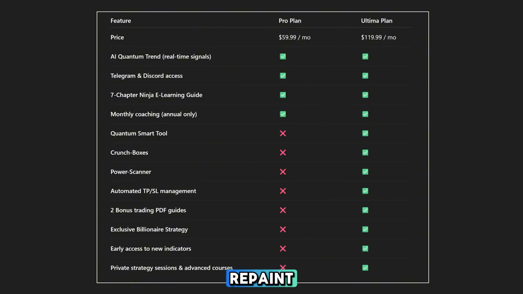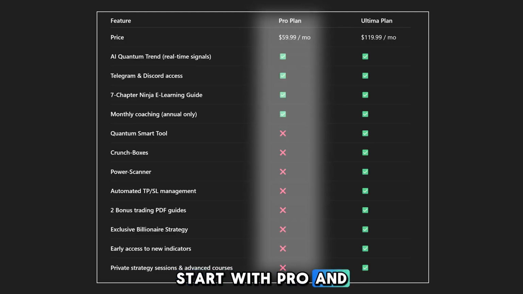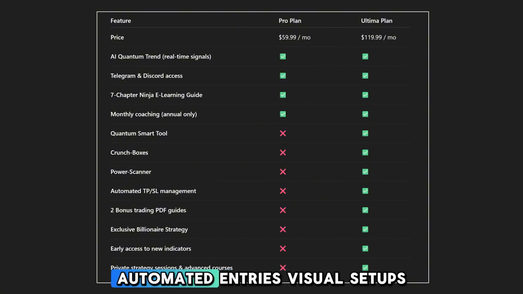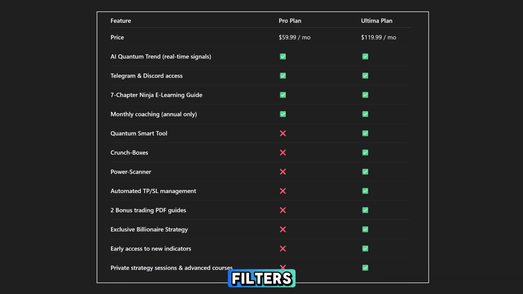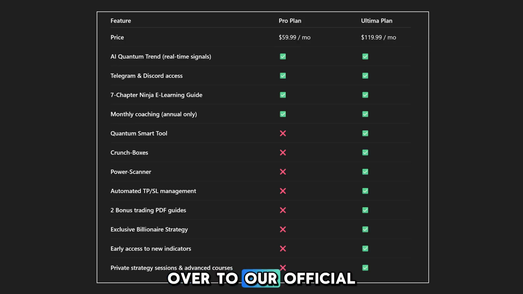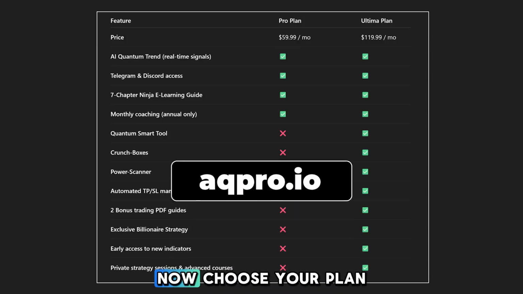If you want smart, repaint-free signals to simplify your trades, start with Pro and use Quantum Trend. If you want the full suite, automated entries, visual setups, custom dashboards, and smart filters, go with Ultima and unlock the Quantum Smart Tool.